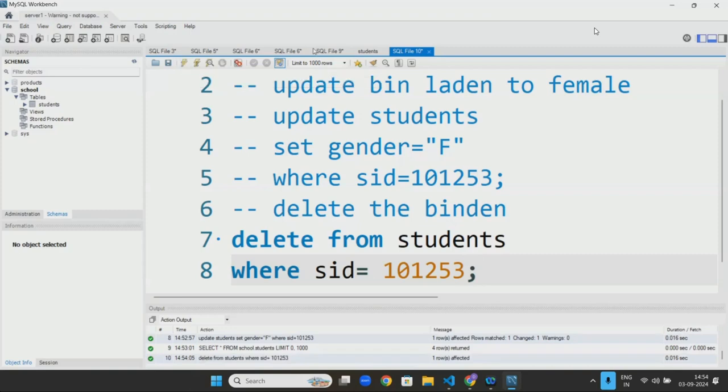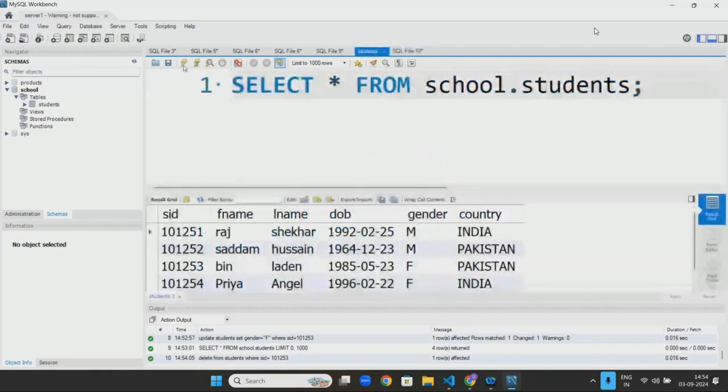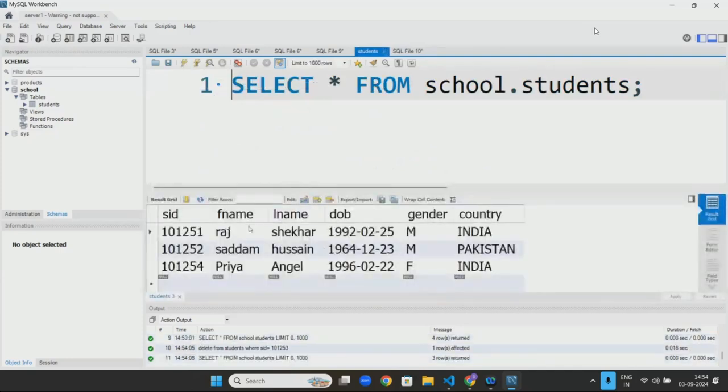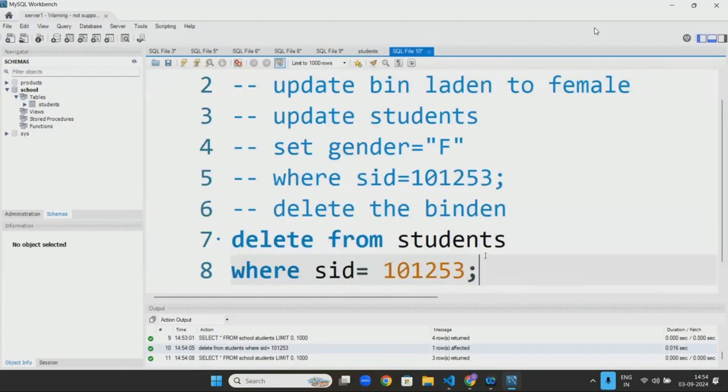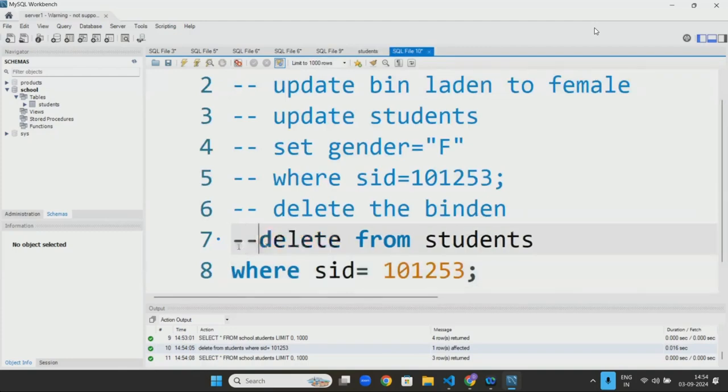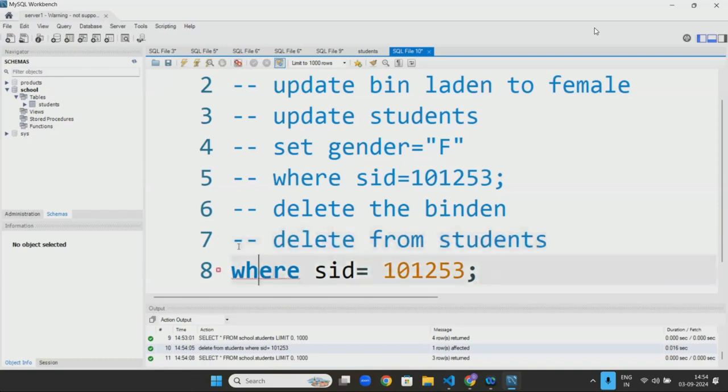Delete it. Go here, check it here. There is no Bin Laden only. Perfect. Now go here. Listen, you can update multiple rows. It should satisfy that condition.